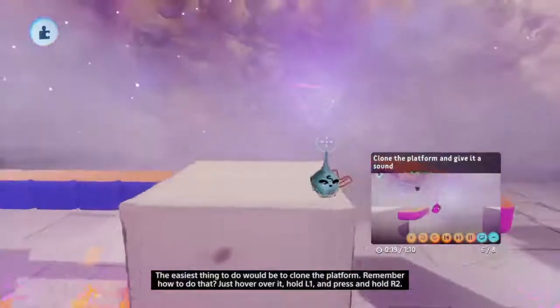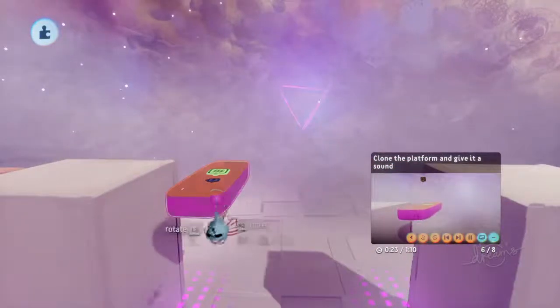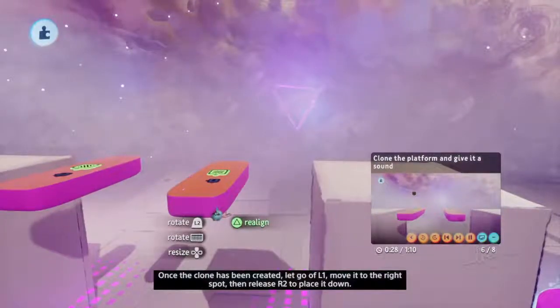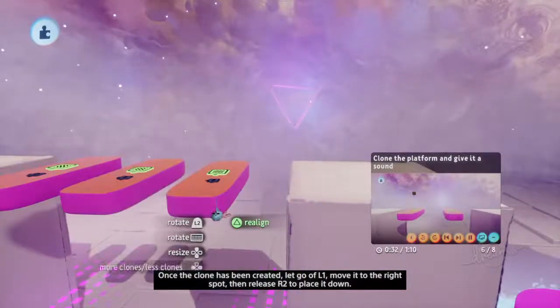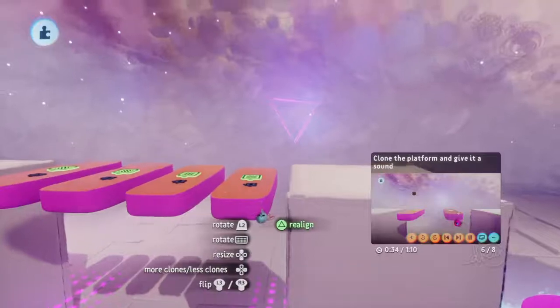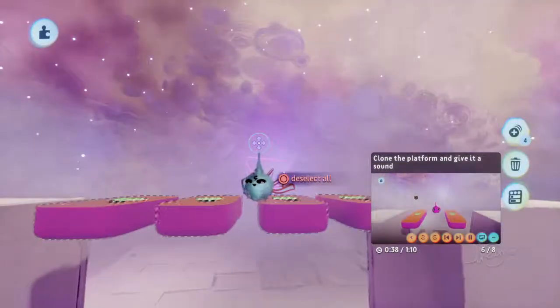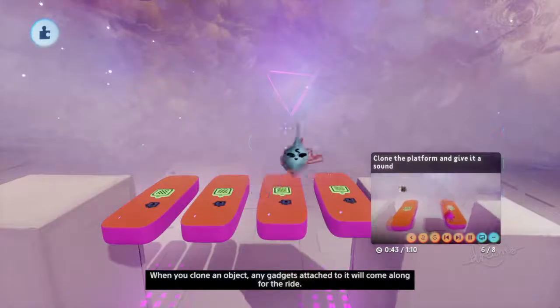Just hover over it, hold L1, and press and hold R2. Once the clone has been created, let go of L1, move it to the right spot, then release R2 to place it down. When you clone an object, any gadgets attached to it will come along for the ride.